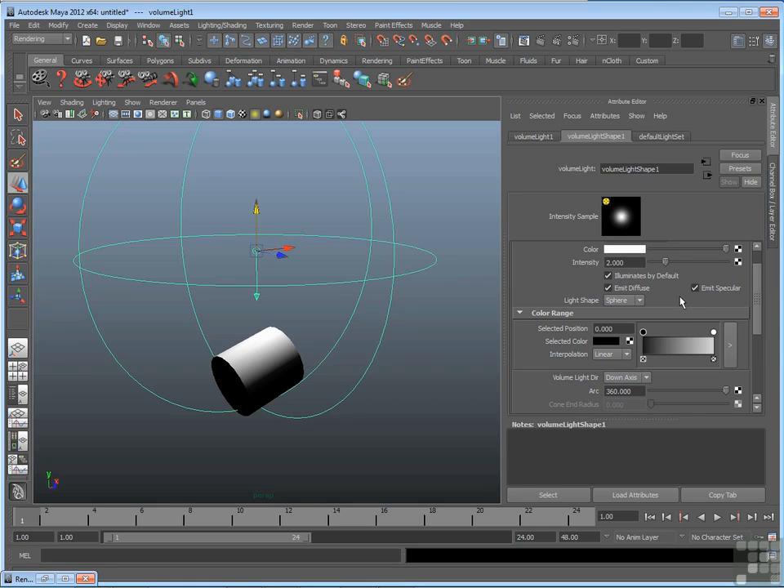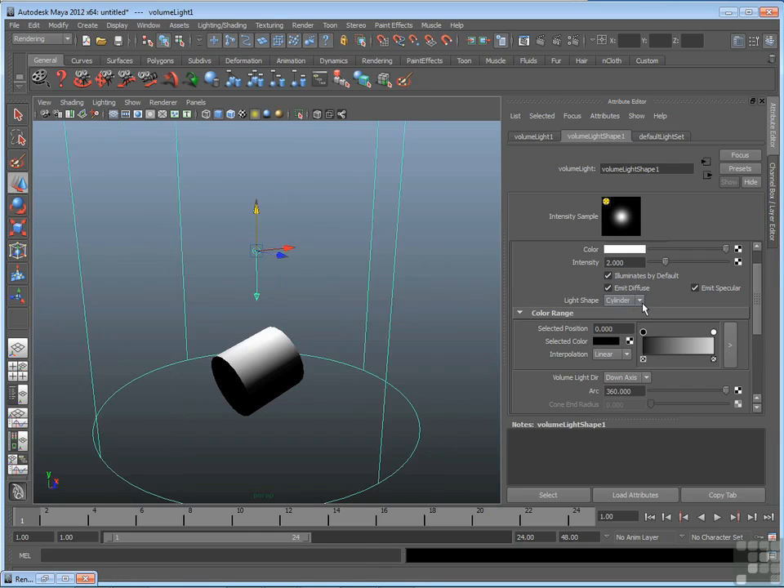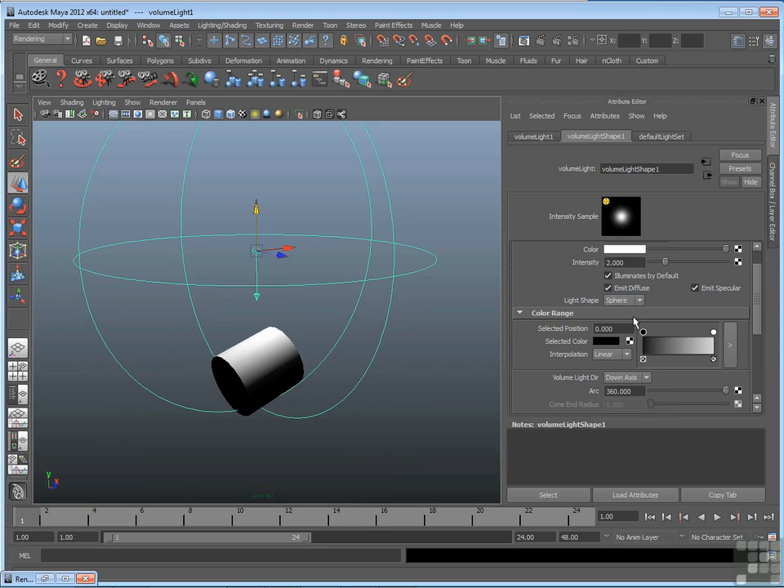Now, the volume lights have some of the common ones like color, intensity, illuminates by default. And this top section also has something called light shape. And light shape determines the shape of that outer shape. Default's a sphere, but you can switch it over to box, cylinder, or cone. And those function the same way. The light's just limited to that volume. I'll switch it back to sphere for now. So you can choose your own shape.